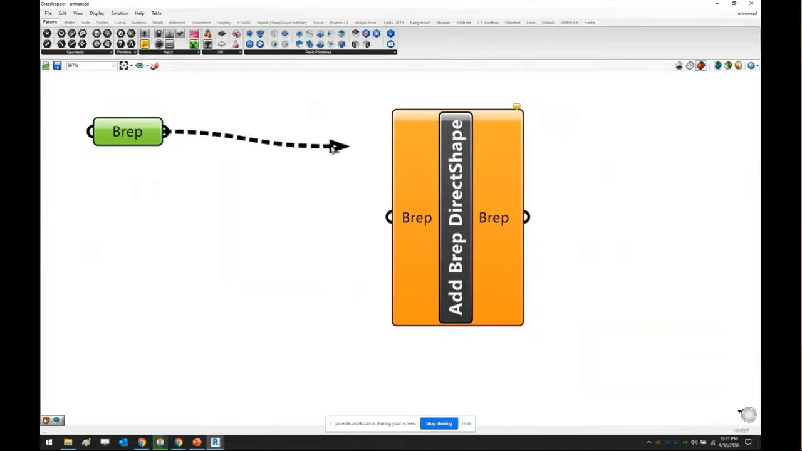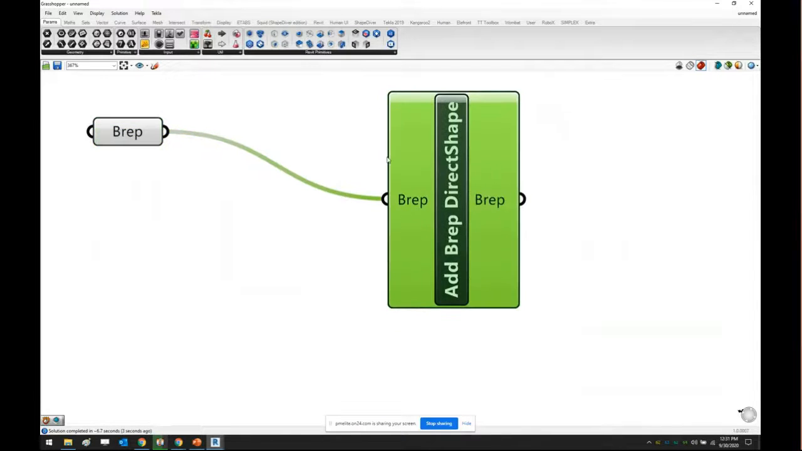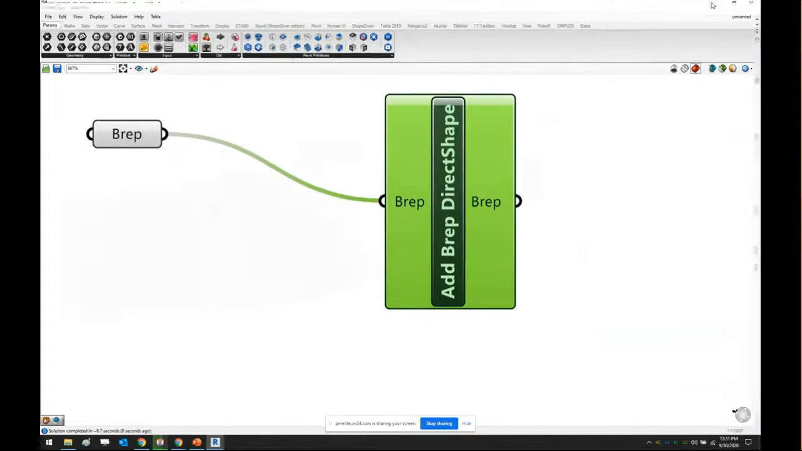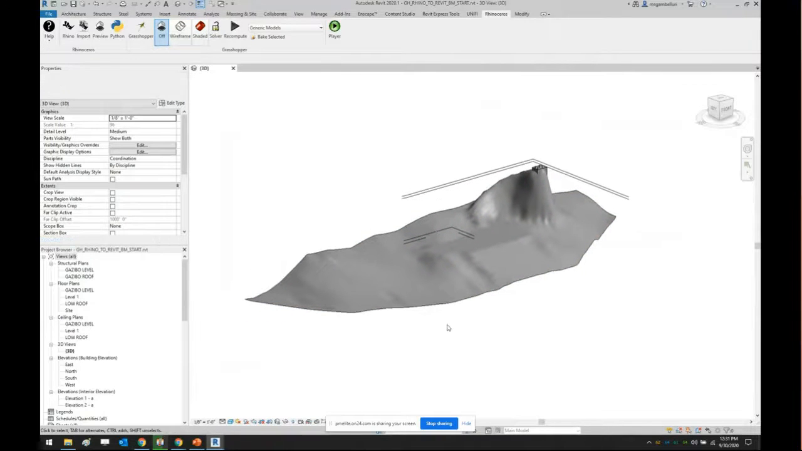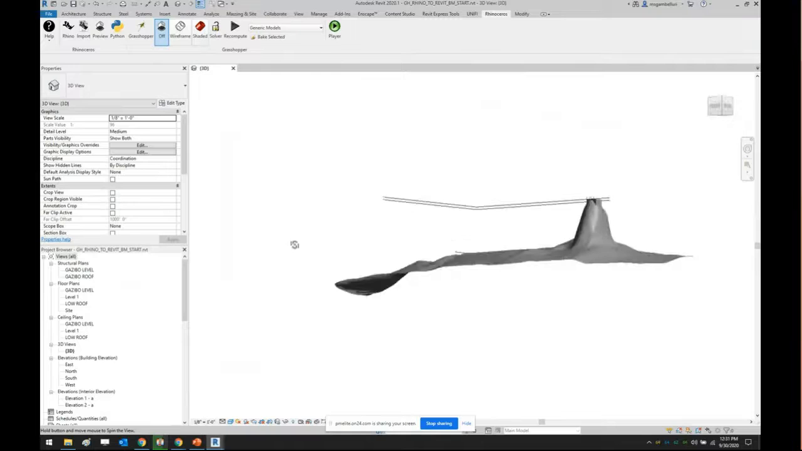Now we take that Grasshopper geometry and we just feed it into this node, and this will actually build a direct shape inside of Revit. And let's see how that manifests itself. Do you notice there's no input ports here for name or category? Okay, so let's go back to Revit, and here it is. You see this red surface is just previewing the Grasshopper geometry inside of Revit. You can turn that off here. All right, so now this is basically that topo surface inside of Revit.